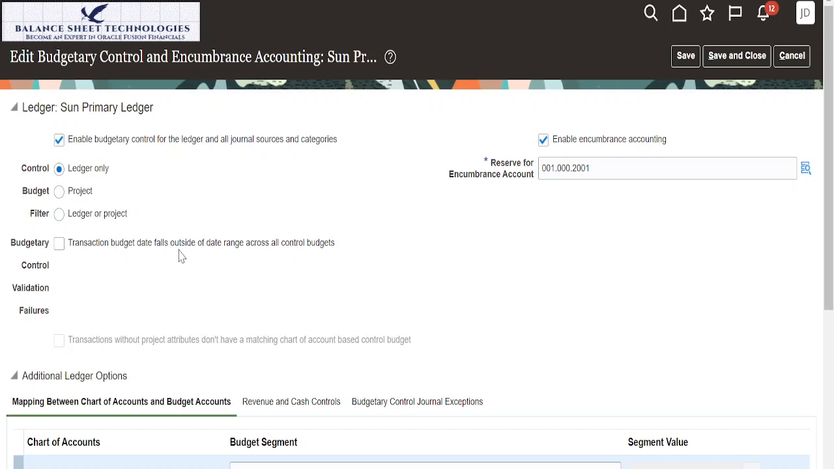Transaction budget date falls outside of date range across all budget control budgets. In a control budget, you have to give the start date and end date. If the transaction budget date, which is nothing but the transaction GL date, falls outside the date range which is set up in the control budgets, then the budget check validation should fail. If you enable this, that will happen.